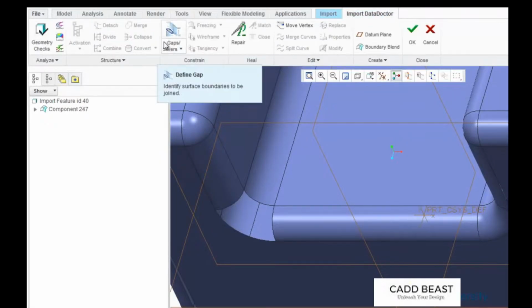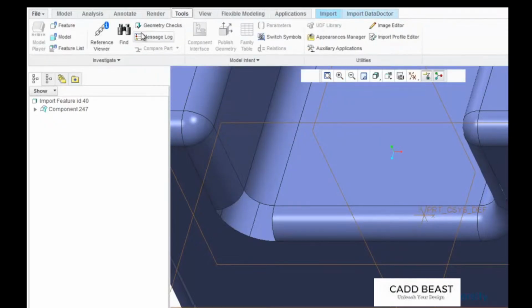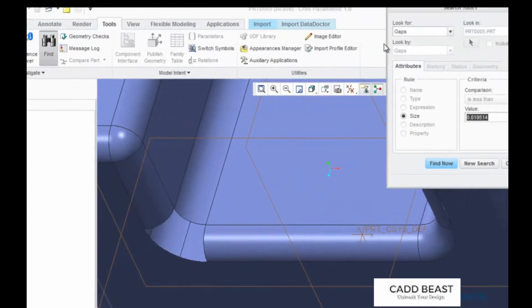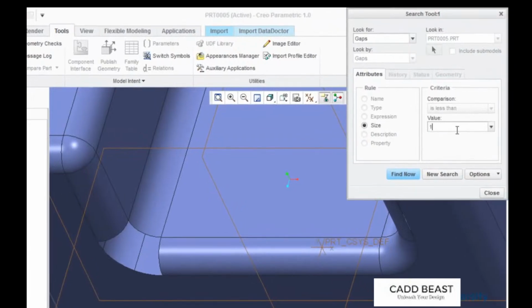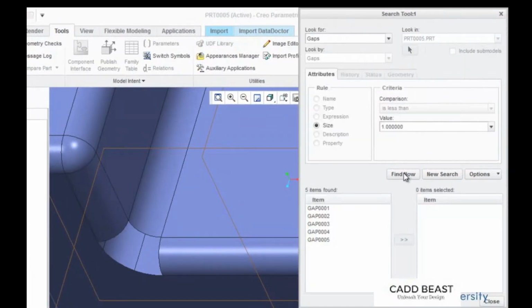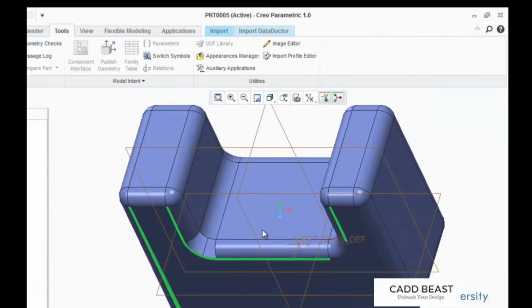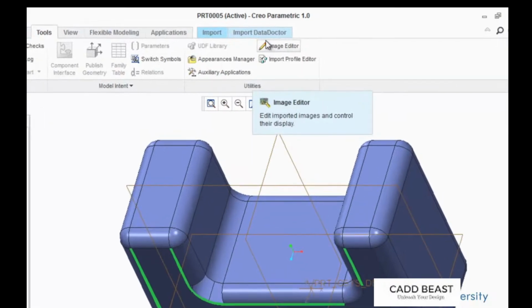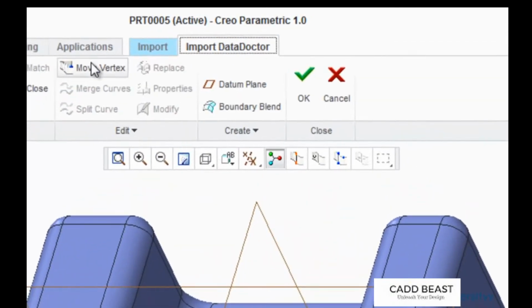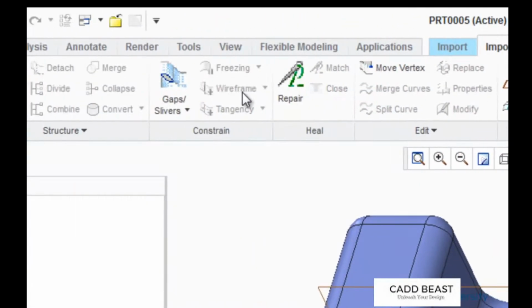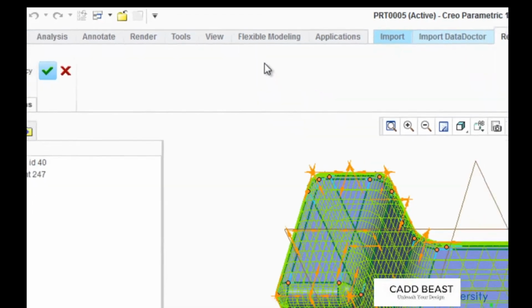Now I'm going to close all the current gaps in my geometry, so I'm going to click on Tools, Find. It's already set to look for gaps, and I'm going to change the value to 1 and press Find Now. Now I'm going to highlight all 5 of these gaps and move them over to be selected and press Close. Now I'm going to click on Import Data Doctor and select Add to Wireframe and then click Repair.